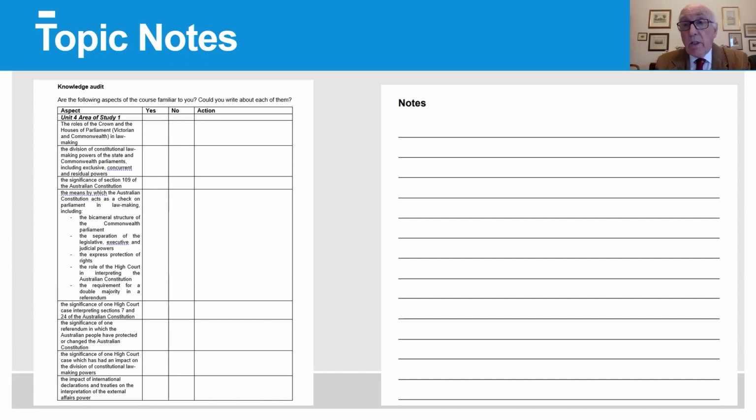Am I going back to my teacher? Am I going back to my textbook, back to my notes? So that you can go back, rub out that cross in the no column, and put a tick in the yes column. Now, if you work your way through all of Units 3 and 4 in that way and use that knowledge audit accordingly, you will end up with a pretty clear, effective preparation for the upcoming examinations.